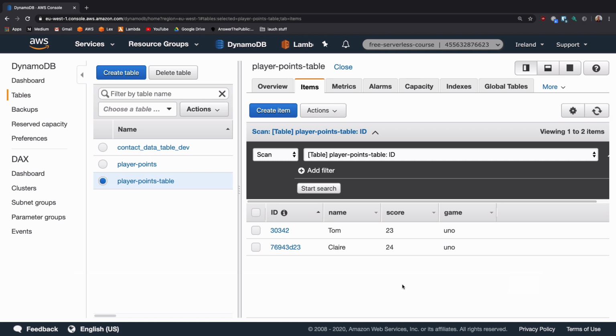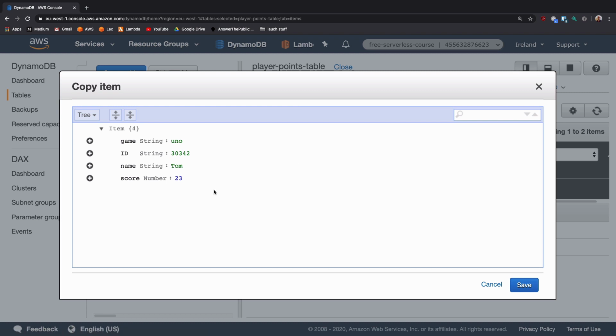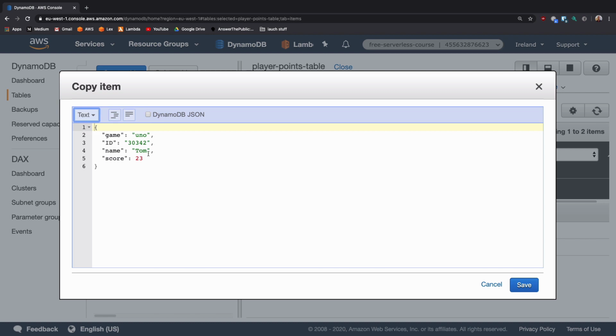Now, using a query when you've only got one value in the game field seems a little bit silly. So what I'm going to do is I'm going to tick Tom, I'm going to select actions, and I'm going to click duplicate, which is going to copy the value of Tom. And I need to change a few things so this will work.